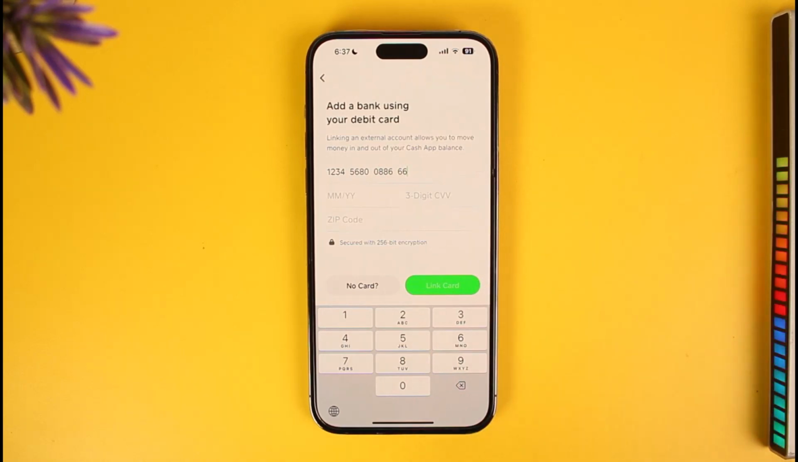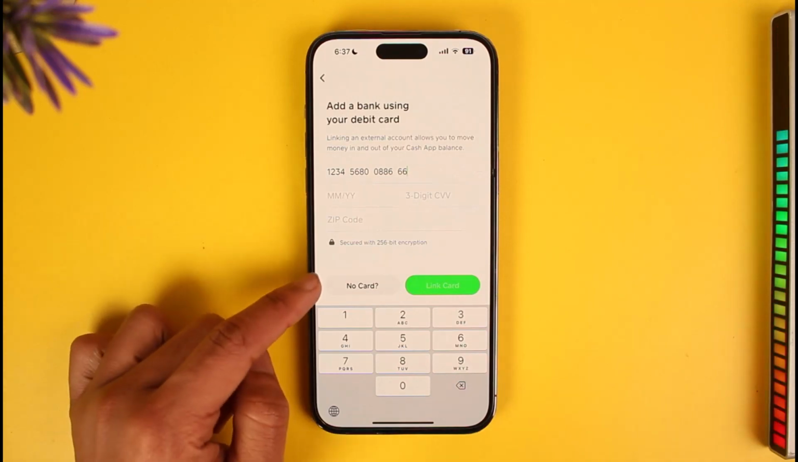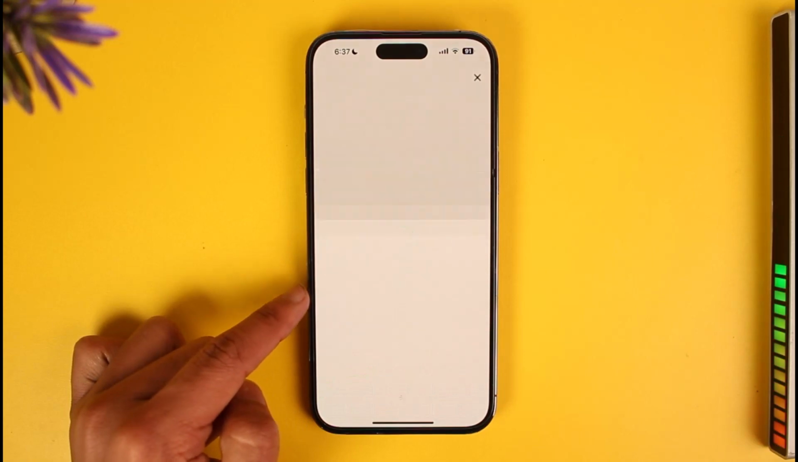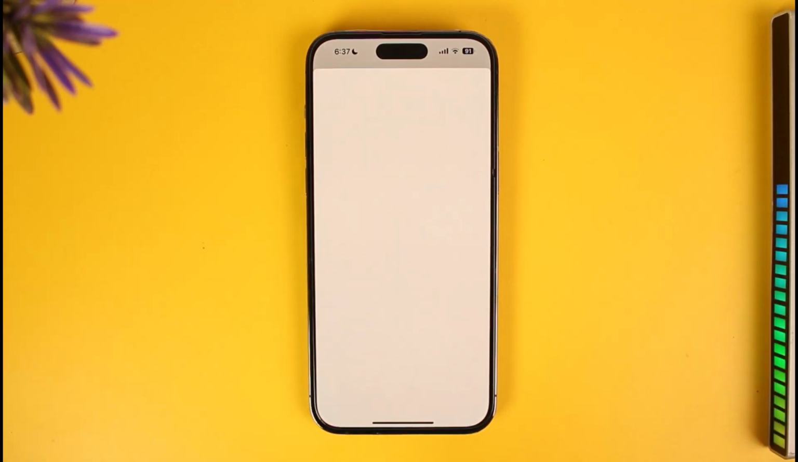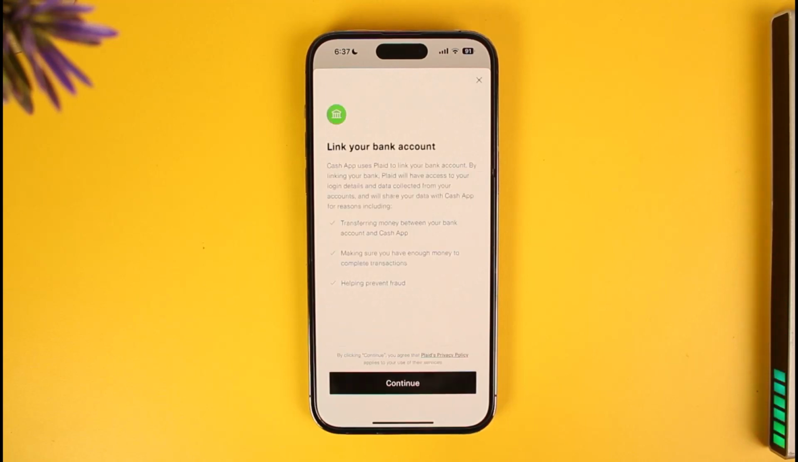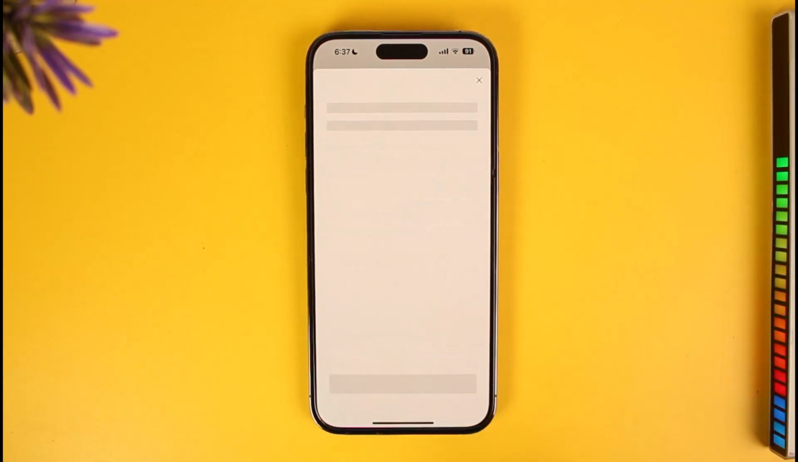But if you don't have your card and you want to directly add only the bank, then you'll find the option called No Card from the bottom left. Just tap on this No Card question mark icon. Then it's going to load for a little bit with a pop-up, and then it's going to show you the other ways you can add it. And here you can see it says link your bank account. So just tap on the continue button.